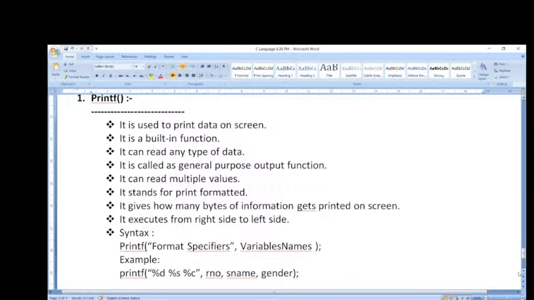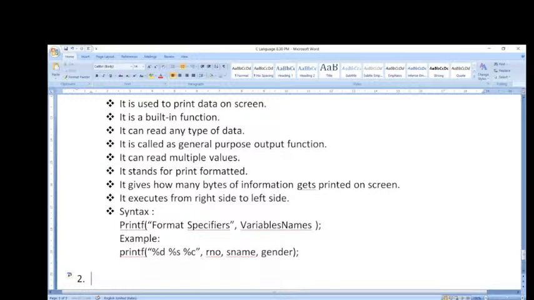My dear friends, after completion of writing, please tell me. Done from my side. Completed? Yes, sir, completed. Okay, right. Now I will explain the second function, that is scanf.